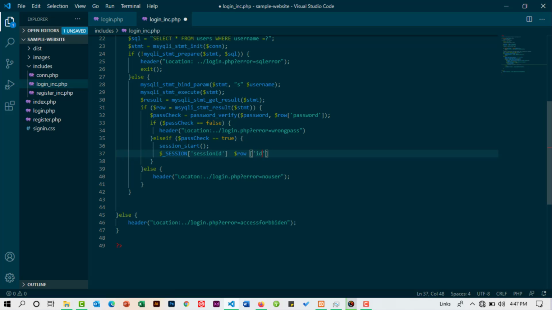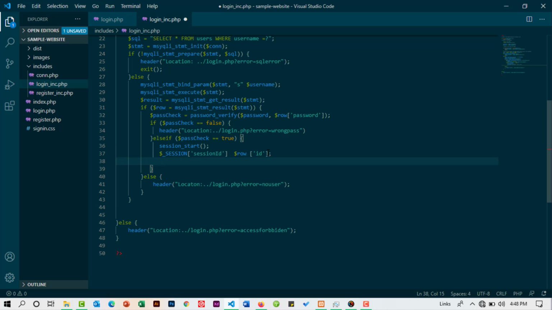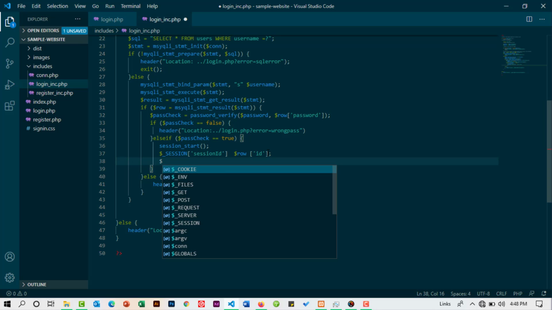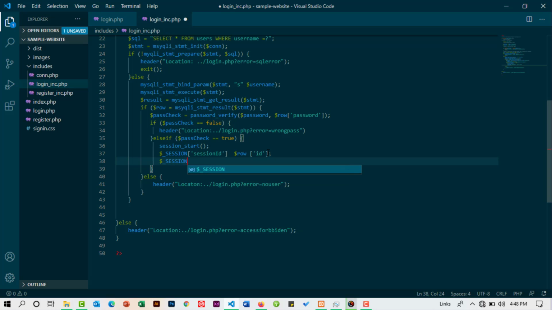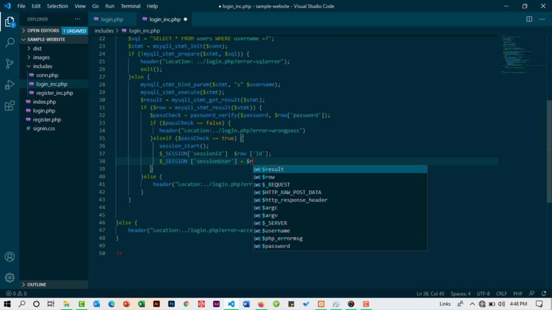So remember we've already fetched the information from the database, so we are now echoing back from there, as well as the session user. So I'm going to say session user here, and that will be equal to row user.